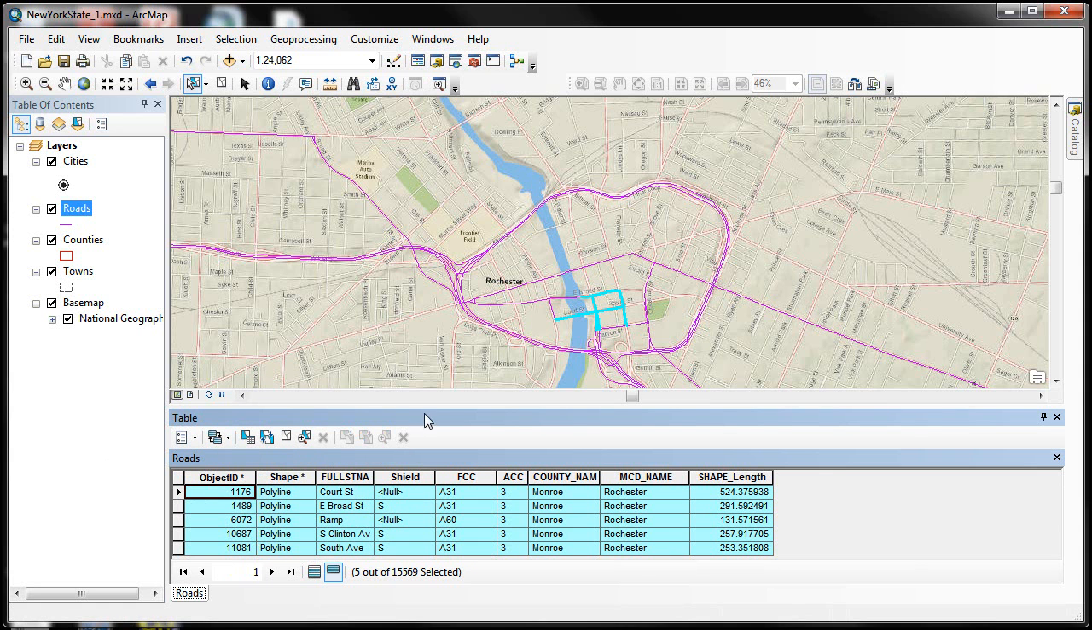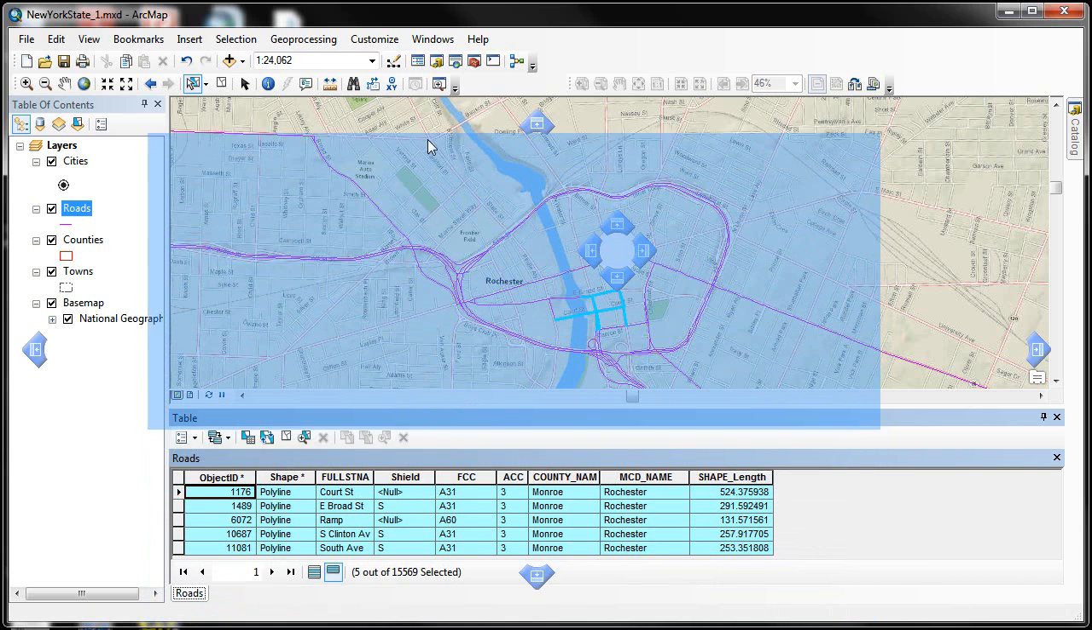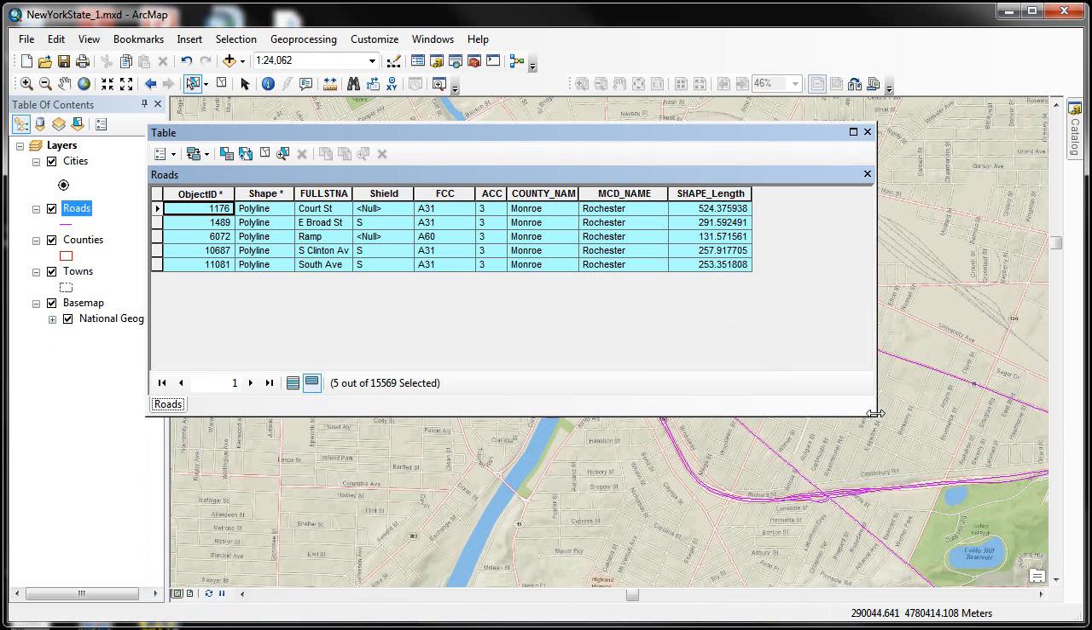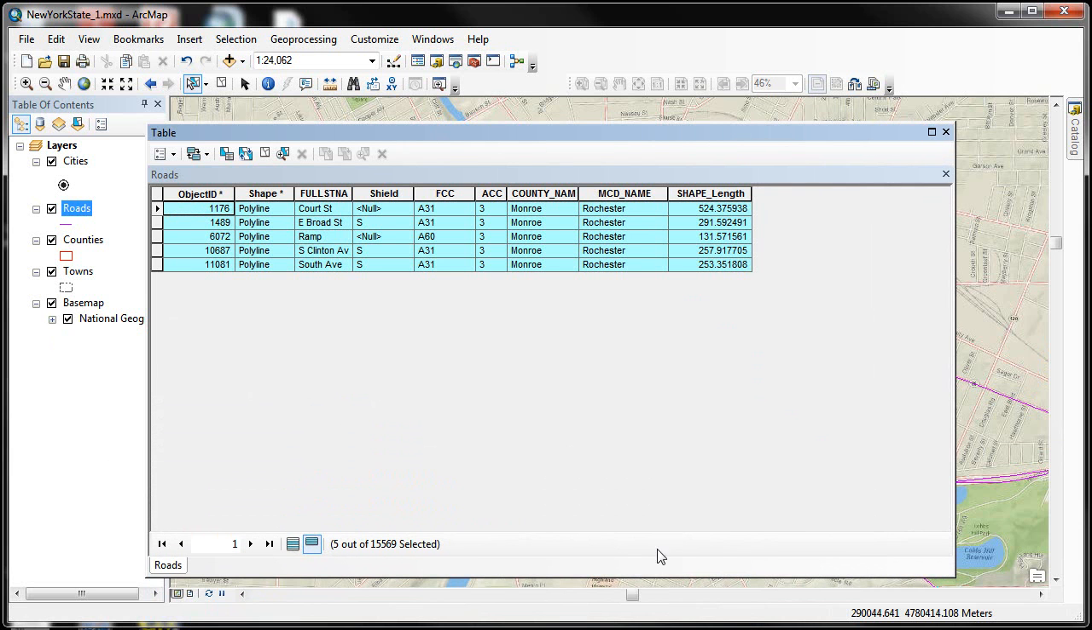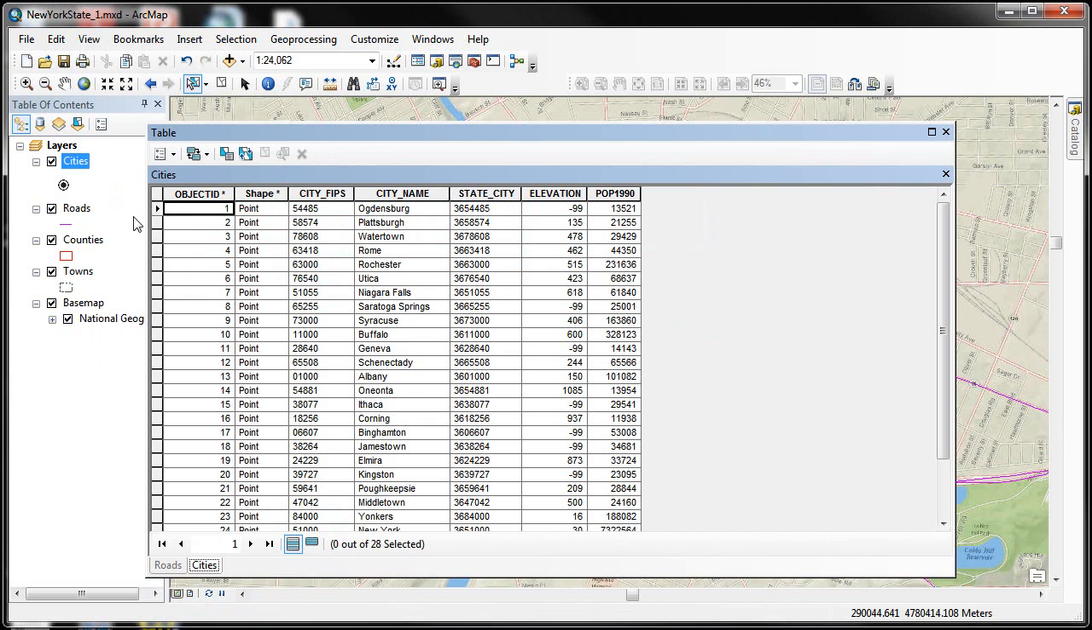Now, what I want to do next is show you what happens when you bring another table in. So let's pull this table up where we've got some more room in the table window, and we're going to open up the cities attribute table. Right click on it, get the context menu, open up attribute table. It opens within the table window, and you'll notice there's a tab down below. There's a tab for roads, which is grayed out, and then there's cities, which is our current table.